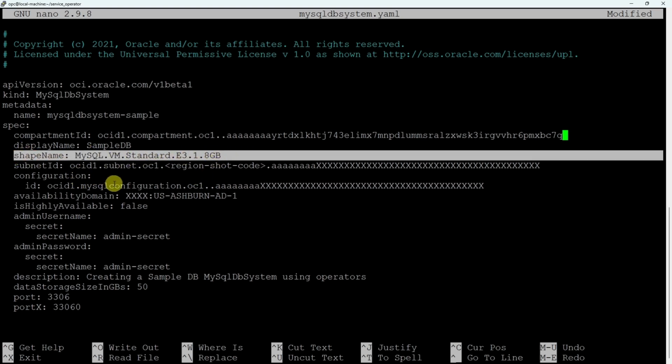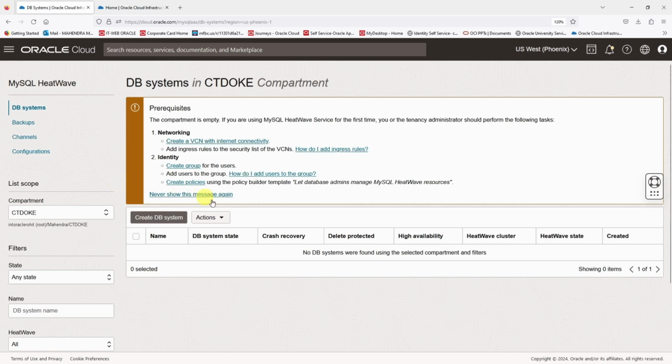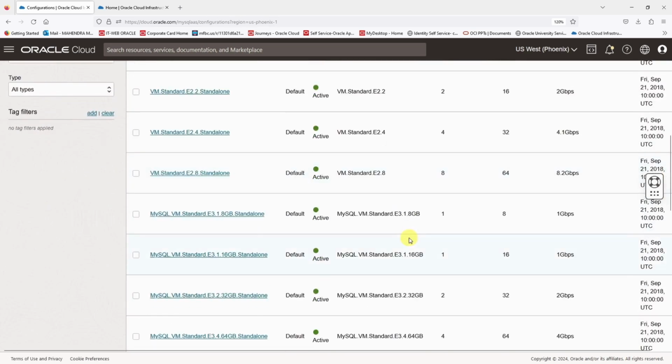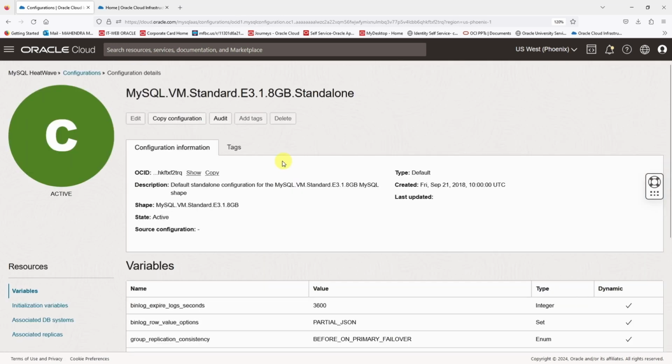Let me take you to the MySQL DB service page and talk more about the shape and configuration information. On the MySQL DB page, I'll click on the configurations link and I'll scroll down to the shape that I'm using in my manifest file. It is MySQL VM standard E3 1.8 GB. I'll click on the shape, and this opens up the configuration detail of the shape that I've chosen.